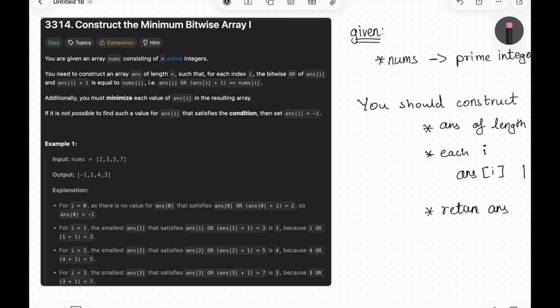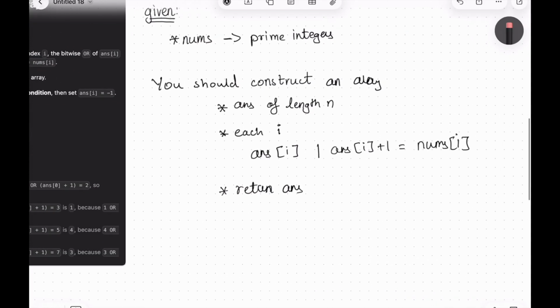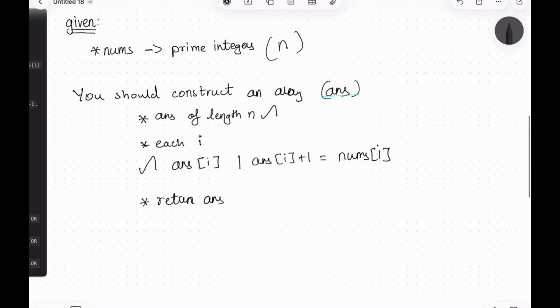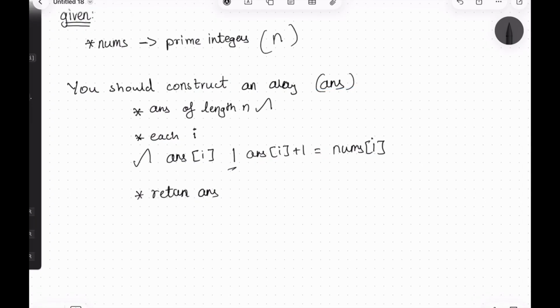Hello all, today we are solving LeetCode problem number 3314, Construct the Minimum Bitwise Array 1. We are given an array nums which contains prime integers only and is of size n, and you should construct an array called ans which is of length n as well, and each index in ans should satisfy this condition: ans of i bitwise OR with ans of i plus 1 should be equal to nums of i. We have to construct this and return the complete array. That is all about the problem.